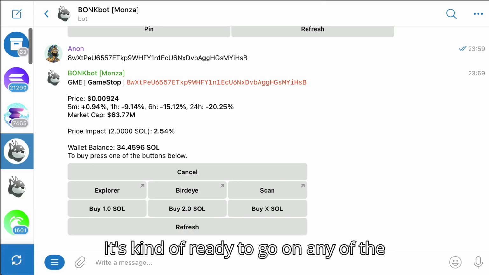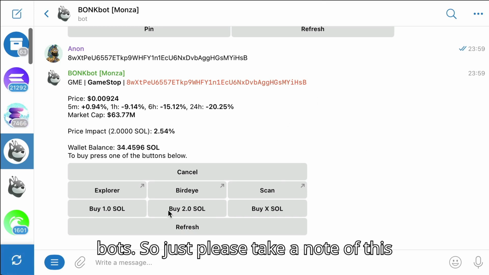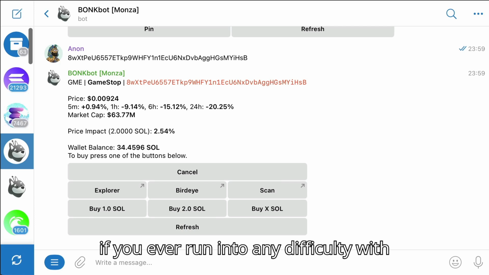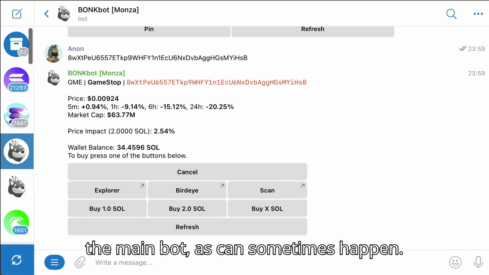It's kind of ready to go on any of the bots. So just please take a note of this if you ever run into any difficulty with the main bot, as can sometimes happen.